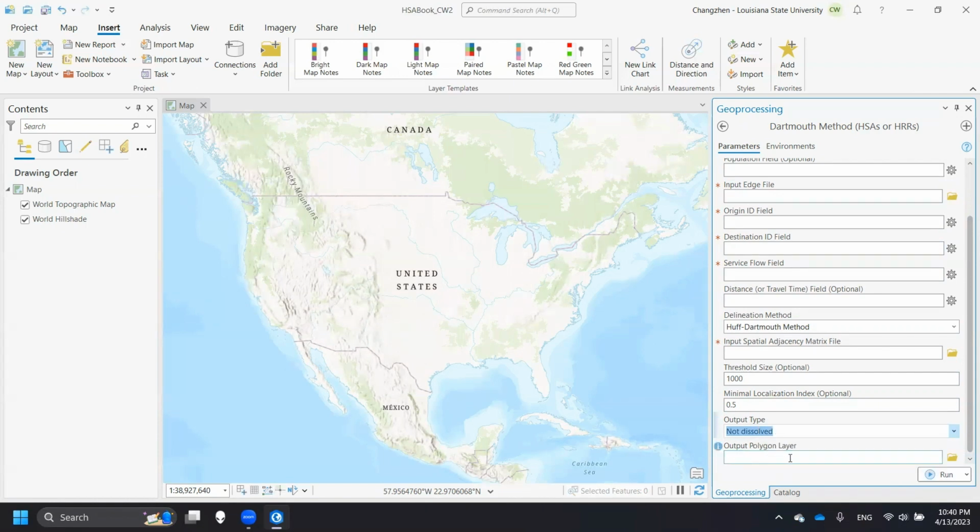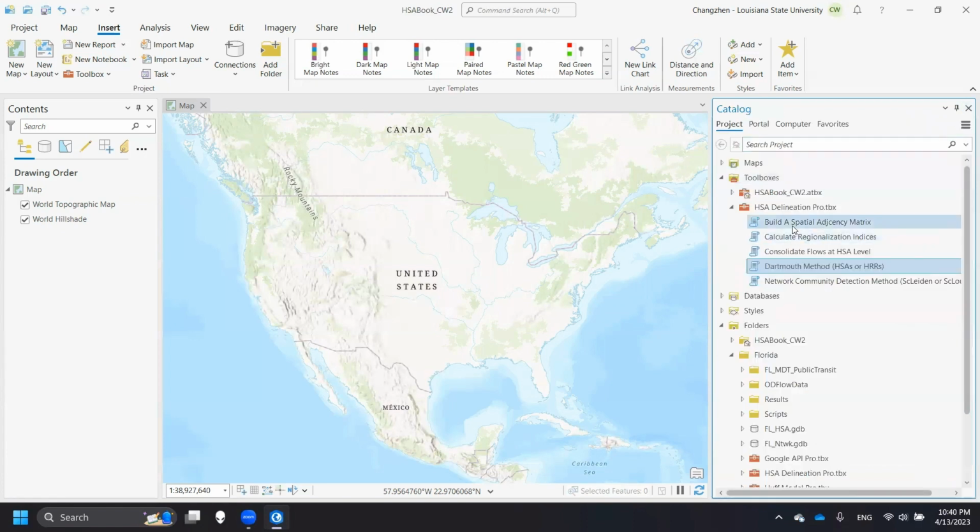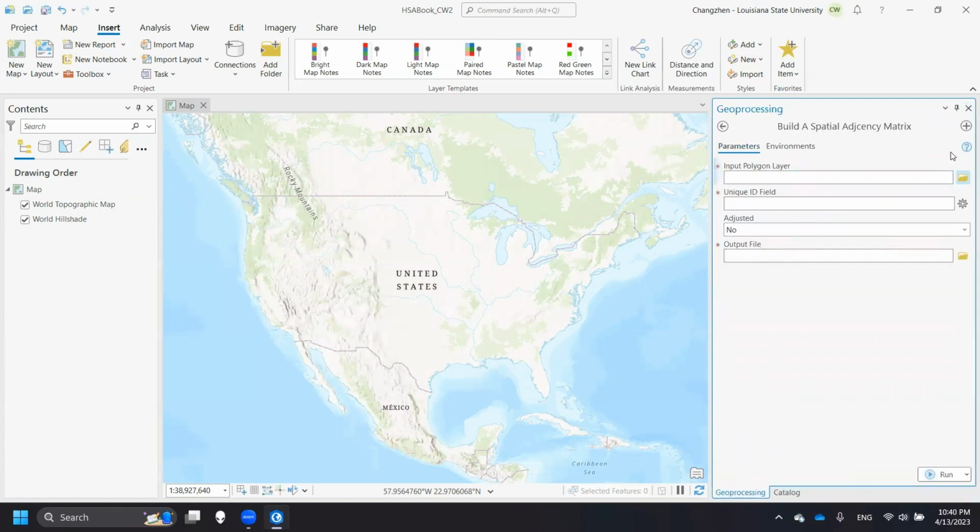And output polygon layer, this is the result. So you will see we need to specify the input spatial adjacency matrix. I will not talk about that again. If you are interested in how to build a spatial adjacency matrix, use this tool. You can refer to my other videos to see how you could set these parameters to build a spatial adjacency matrix.